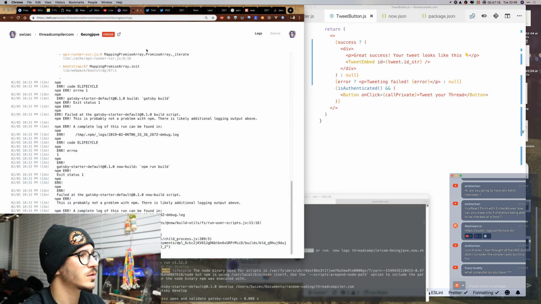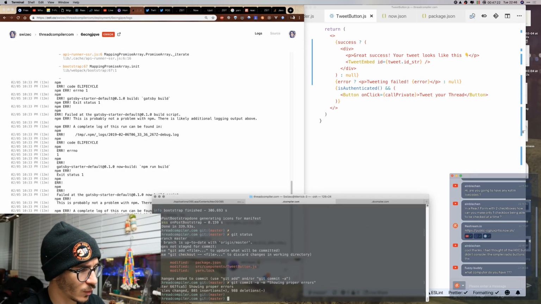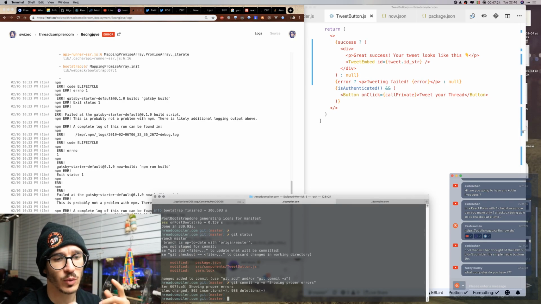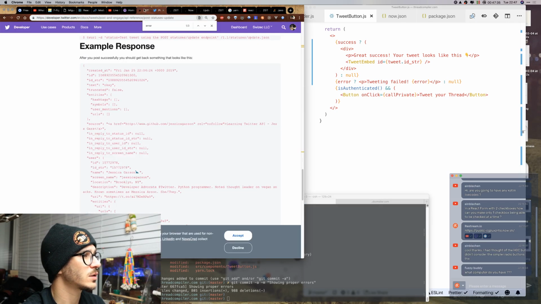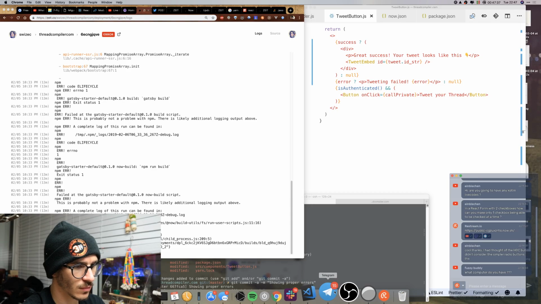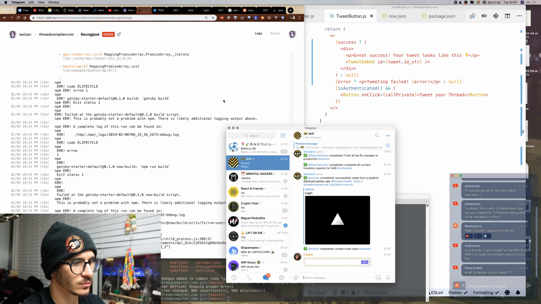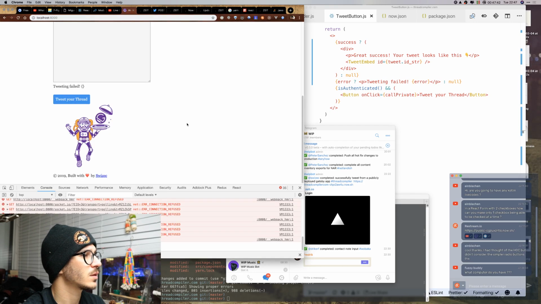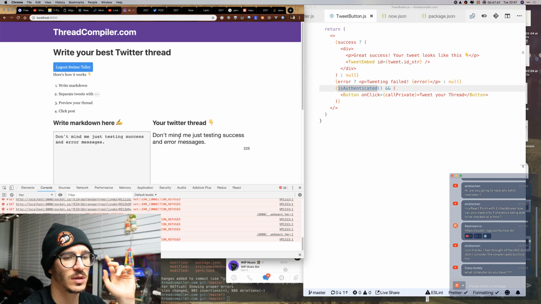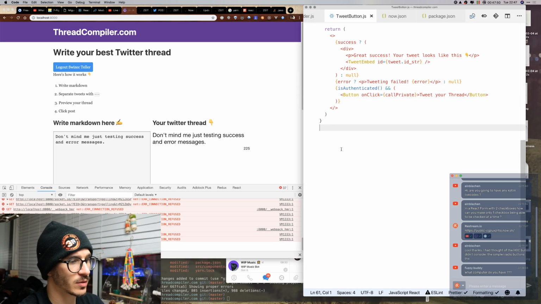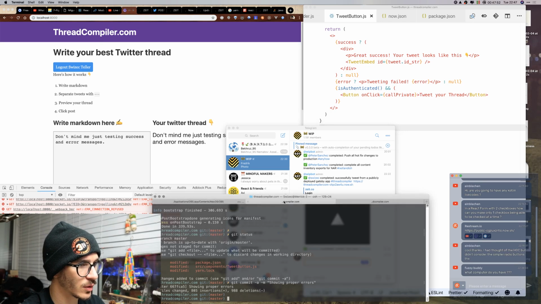Okay. So I did that. Hopefully they can help. In the meantime, we're gonna have to keep doing it the roundabout way of compiling locally, going to public, deploying, and then aliasing to thread compiler. Okay, got that. So now the next step is going to be using the markdown stuff. So how do we do that?